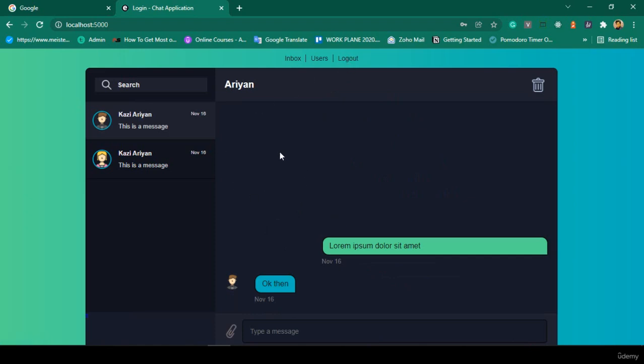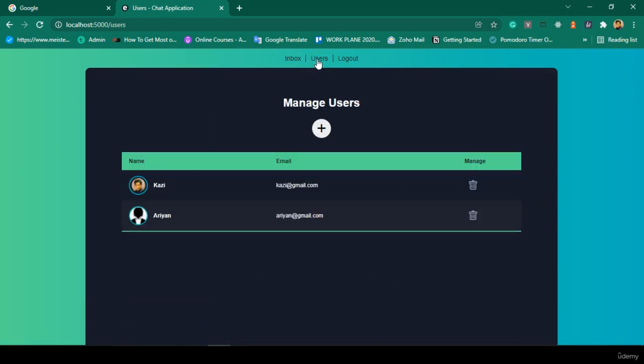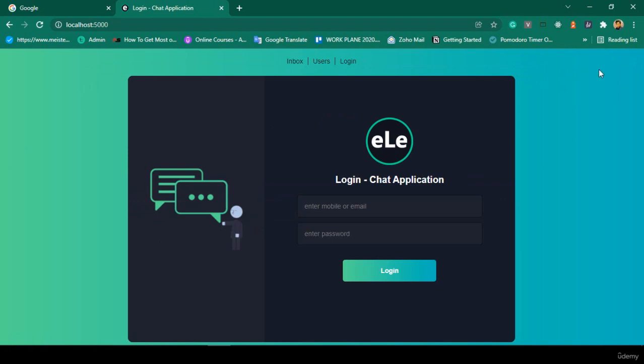After logging in, you can access the inbox page, and there is also a user page. From the user page, you will be able to create a user from this position, and there is also an option for logout. If you click logout, you can see it shows a successful logout, and we also display a toaster message. I hope it will be very clear to you.